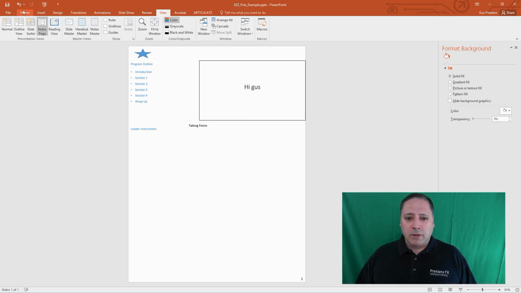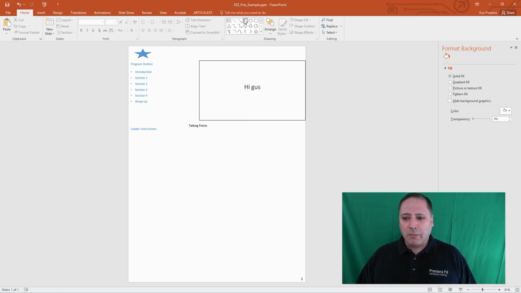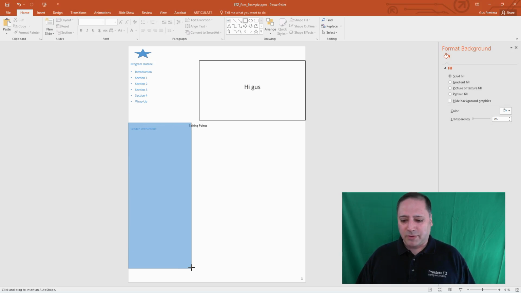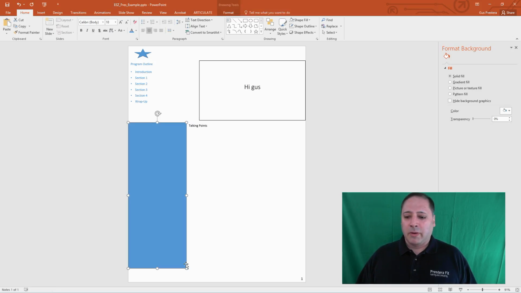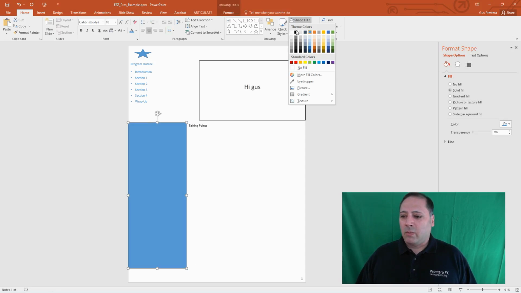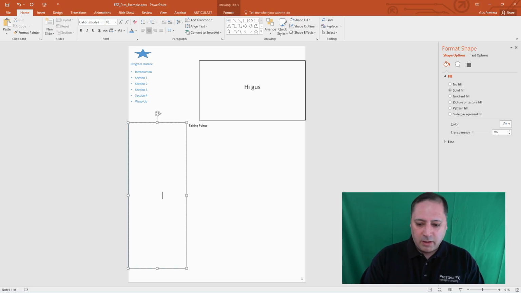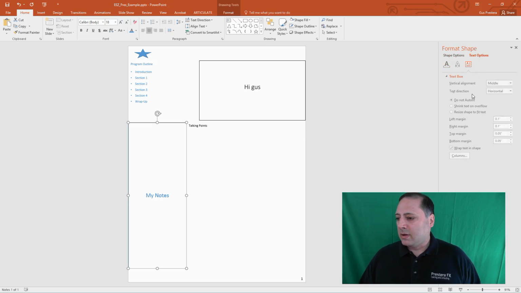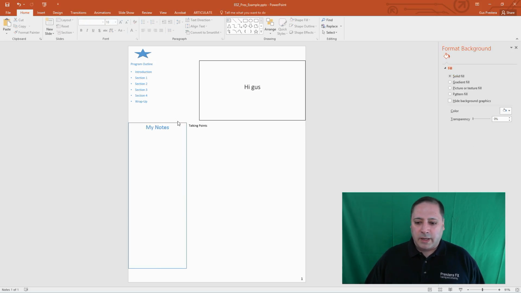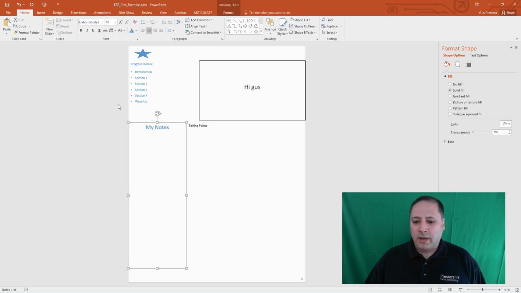So what I'm going to need to do is, at some point, before I print my participant guide version, cover this up with a box. I'm going to make it a white box, and then I'm going to call it my notes, and then I'm going to move it up there. Okay, so good. And I can take the outline off of it.